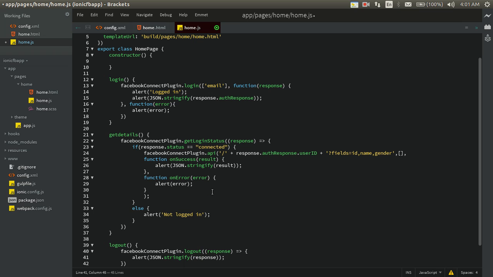Okay, now it's done. So what we have done here so far is we have written a login method, a get details method, and a logout method. The login method will log in the current user using our app, and the second one, get details, will use the Facebook Graph API to get the details of the logged in user, and we are also checking the login status of that user. If the user is not logged in, we are printing out a not logged in message, and then we have written a logout method. Now let's see if this works in our mobile application.